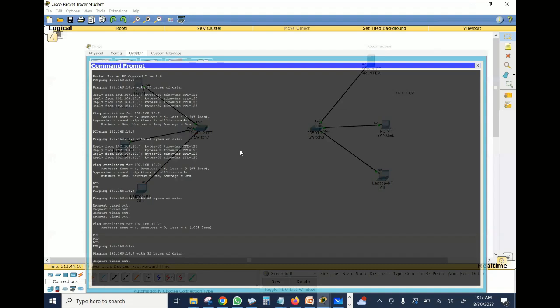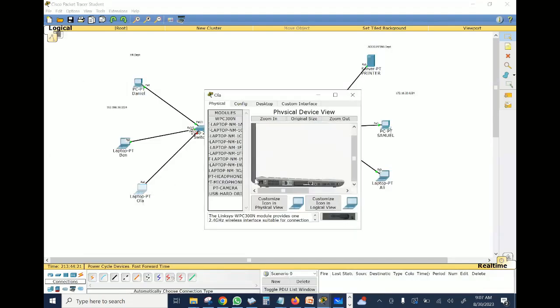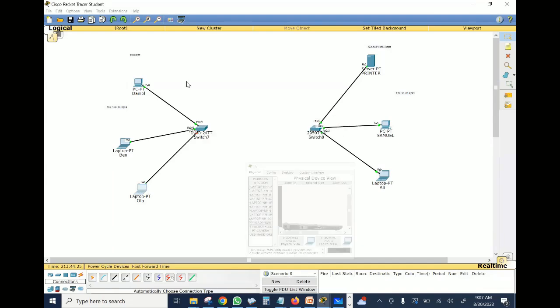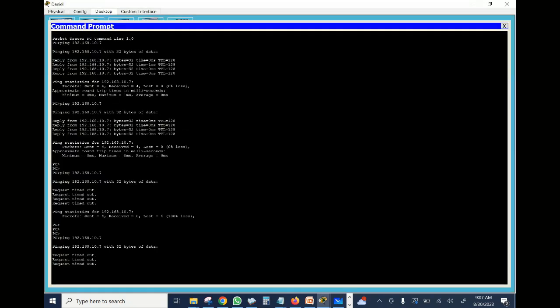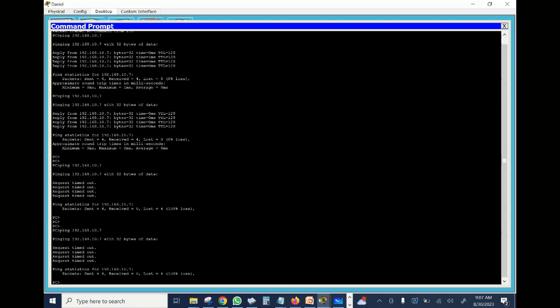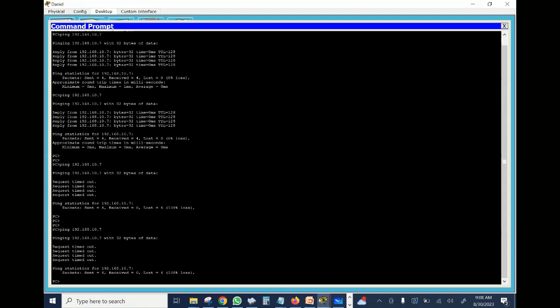So let's go and put it back on. Let's come here. This is the button. I just put it on now. And let's try again.